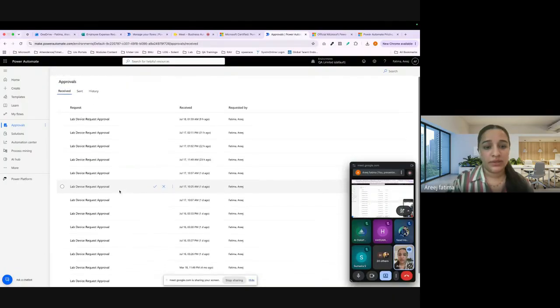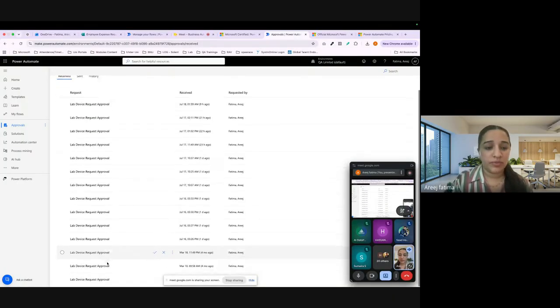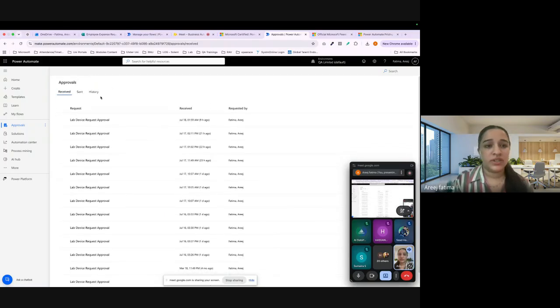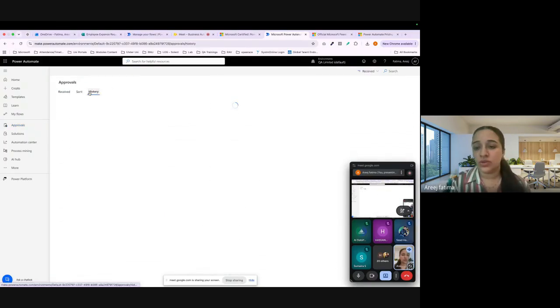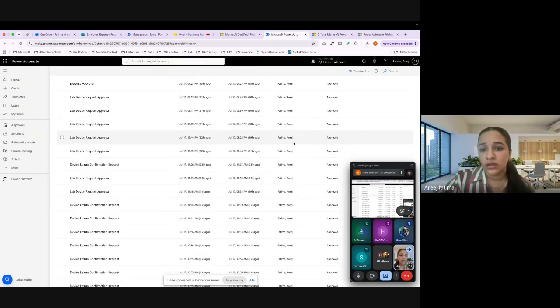Okay, so these are all the flows that have already run, because I already have some pre-built flows. It gives me the complete history, like which one has run, which one was sent, and the receipt, whatever we have. These have the complete histories, and when that flow was run, and who is the person, whether it is approved or not, whatever you need.